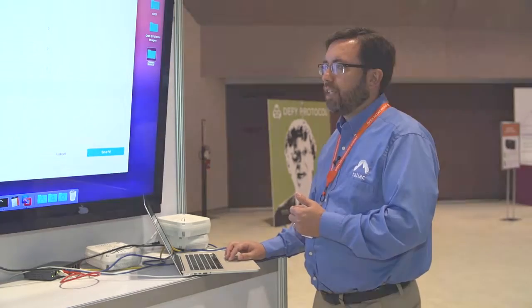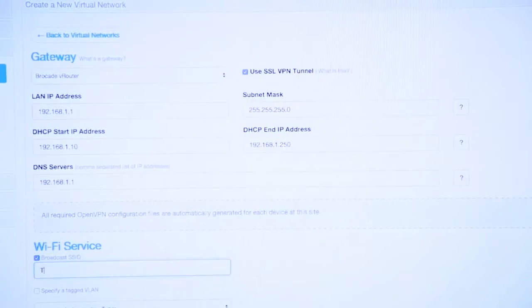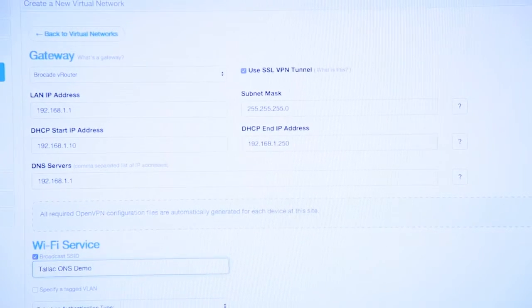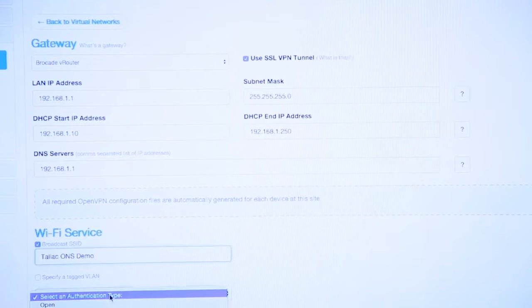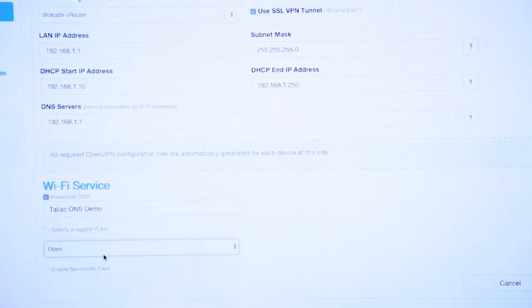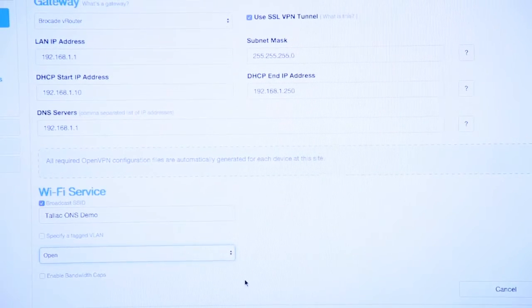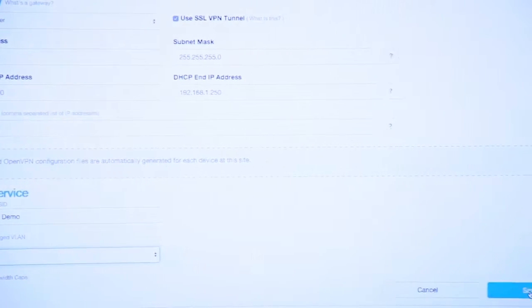Now I want to add Wi-Fi to this particular virtual network, so I'm going to create an SSID. There are a lot of different Wi-Fi parameters I can configure here. For the sake of the demo, I'm going to make this very easy. I'm just going to set up an open Wi-Fi network that anyone can connect to, so you can see that working. So that's all there is to the virtual network.